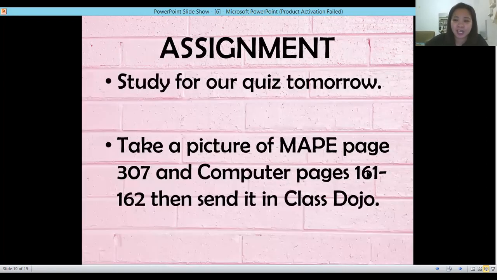So for your assignment, study for our quiz tomorrow and take a picture of our MAPE page 307 and computer pages 161 and 162.